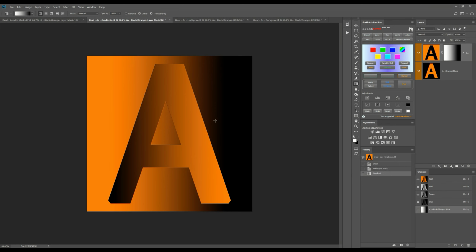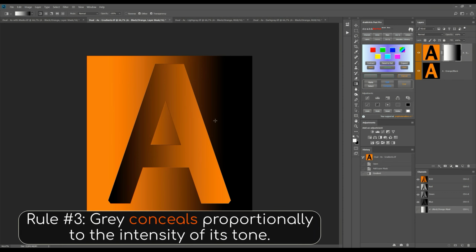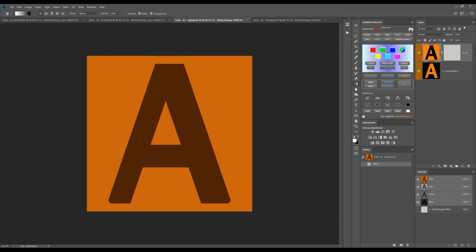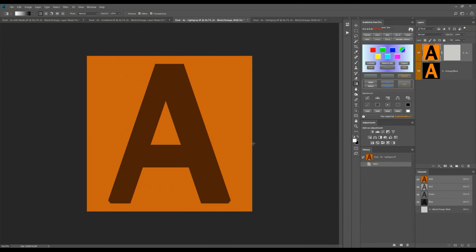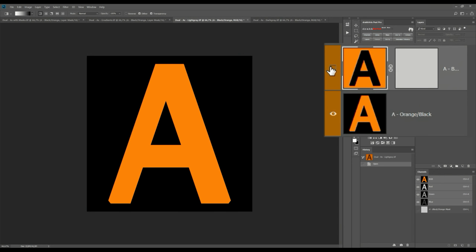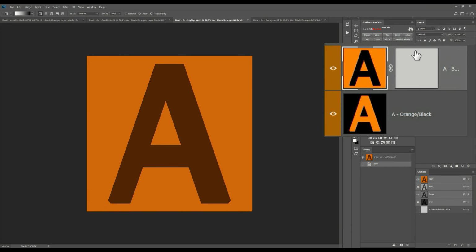As a conclusion, we knew that white reveals and black conceals. At present, we're learning that the grayscale brings its own effect in. Gray conceals proportionally to the intensity of its tone. Light grays tend to reveal an effect. Here, the A keeps a dark hue, and the background remains close to the orange. However, the colors from the layer underneath start to filter through due to the influence of the light gray mask on the layer it is applied on.